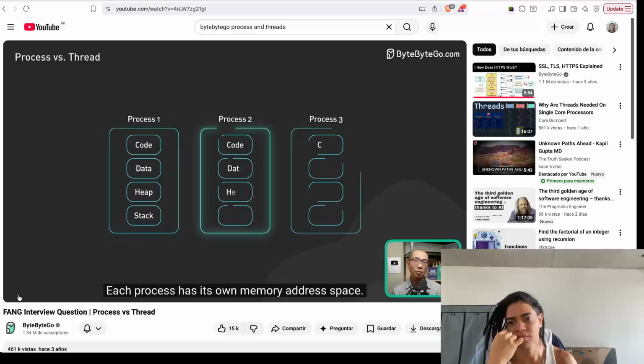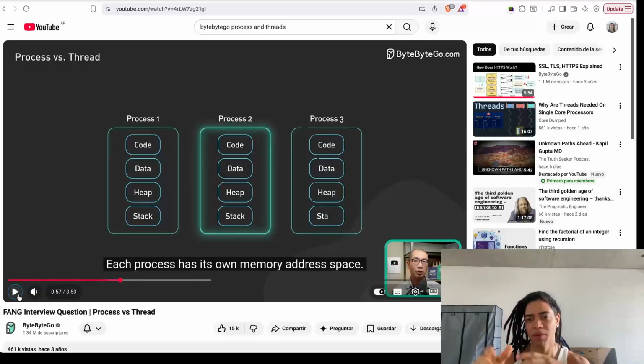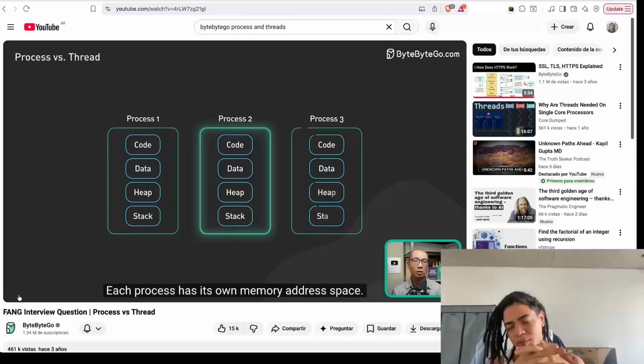Each process has its own memory address space. Exactly, and this is now describing the property of the process. So each process now lives in its own memory address space, which means that one misbehaving process won't compromise other processes because they are isolated into their own.